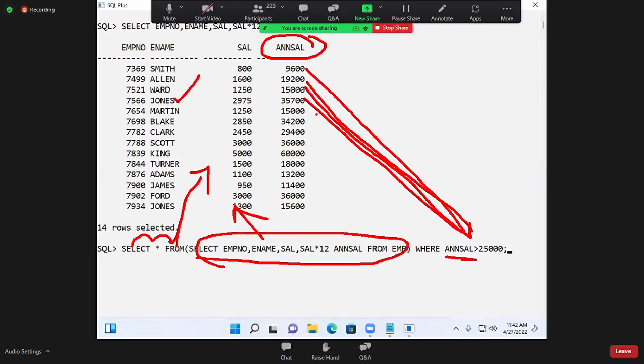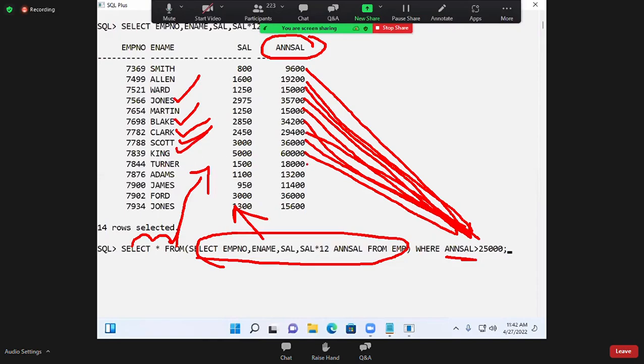Now next, 15,000, false. 34,000, true. Yes, this also comes to us. Next, 29,000, true, it also comes to us. Next, 36,000, true, it also comes to us. Next, 60,000, true, it also comes to us. 18,000, 11,000, 36,000, true, it also comes to us. Next, 15,000, false. Understand now?